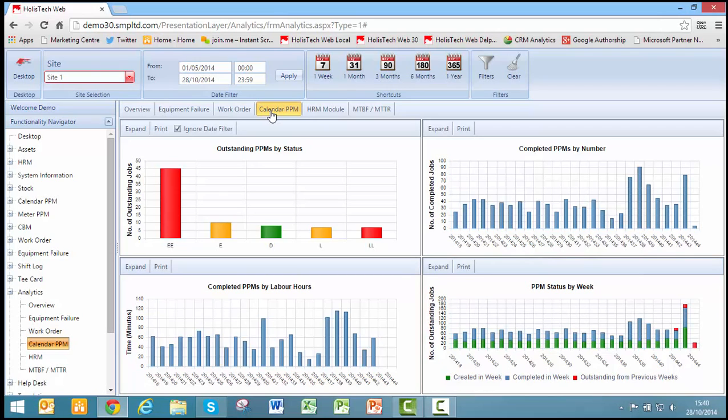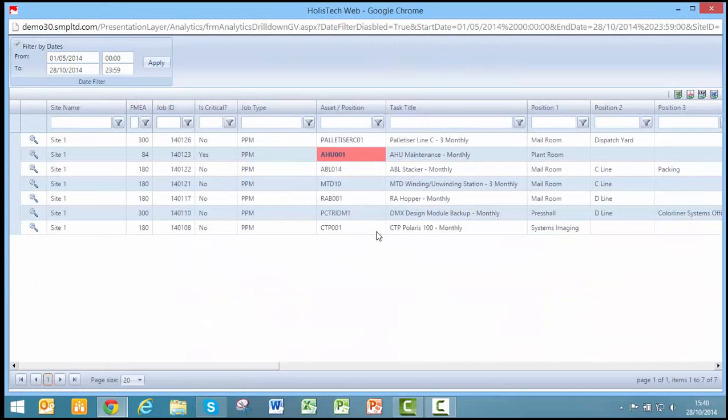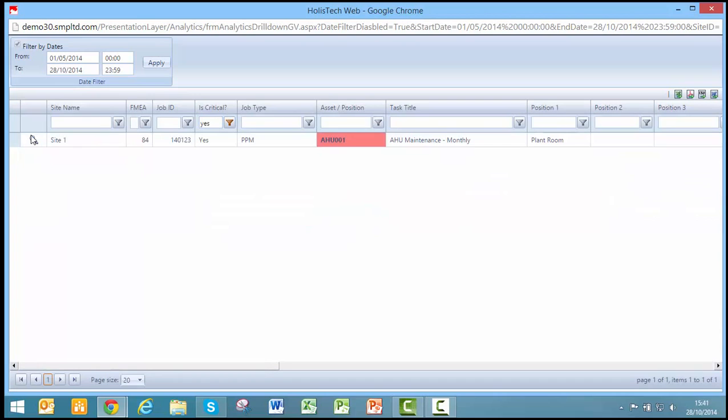Let's have a closer look at the outstanding PPMs by status to find out if there are any very late critical PPMs awaiting completion. This list view shows all the very late outstanding PPMs, which can be filtered for critical assets as highlighted in red. Once filtered, only the very late PPMs for critical assets are shown. Click on a record to bring up the sign-off screen for the PPM.